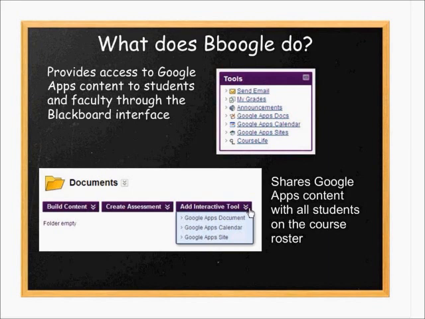This is showing a view of the documents folder in a course site. And the instructor has an option under the standard Add Interactive Tool menu provided by Blackboard to access certain interactive tools. Here we're listing the Google Apps document, calendar, and site. Should an instructor click on either one of those, they'll be presented with a list of their documents, calendar, or site. And when they select any one of those content items, it's automatically shared with the roster of the class.